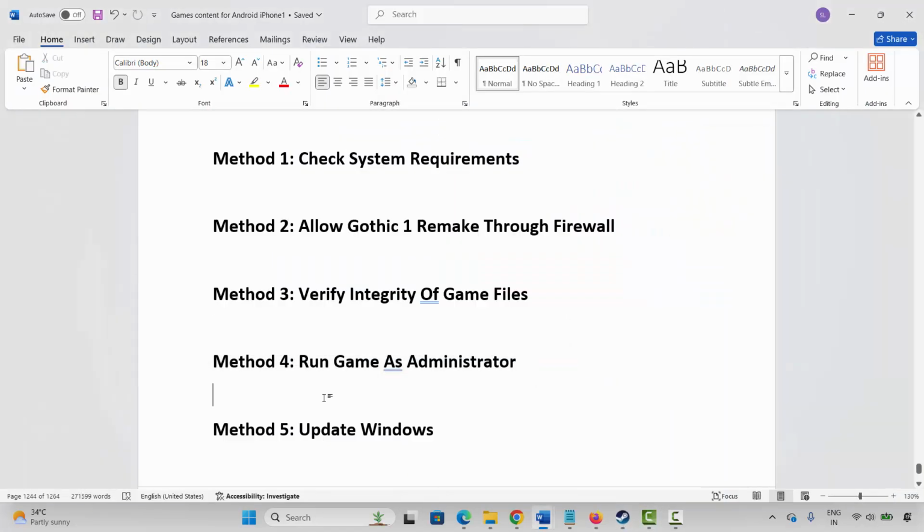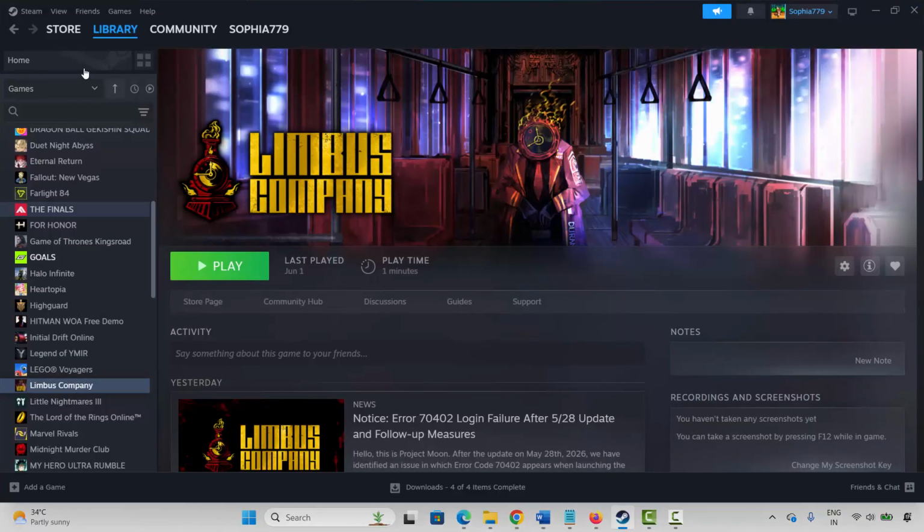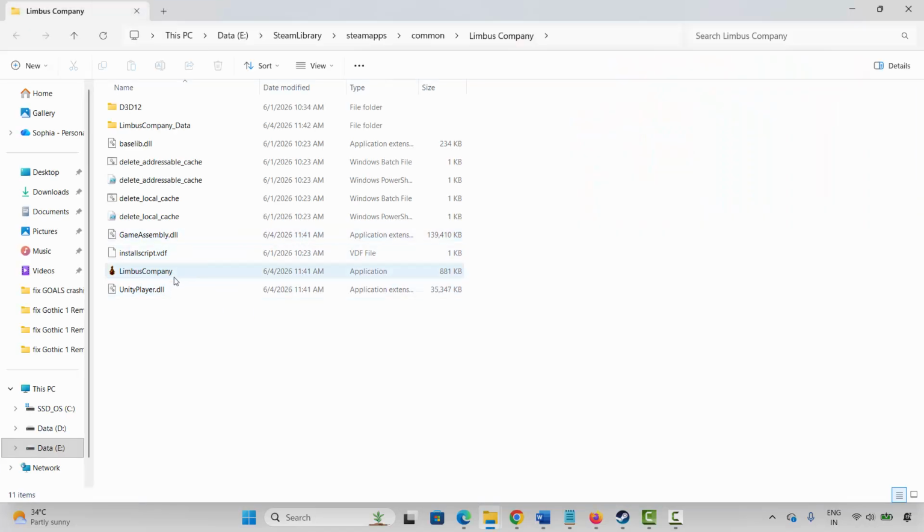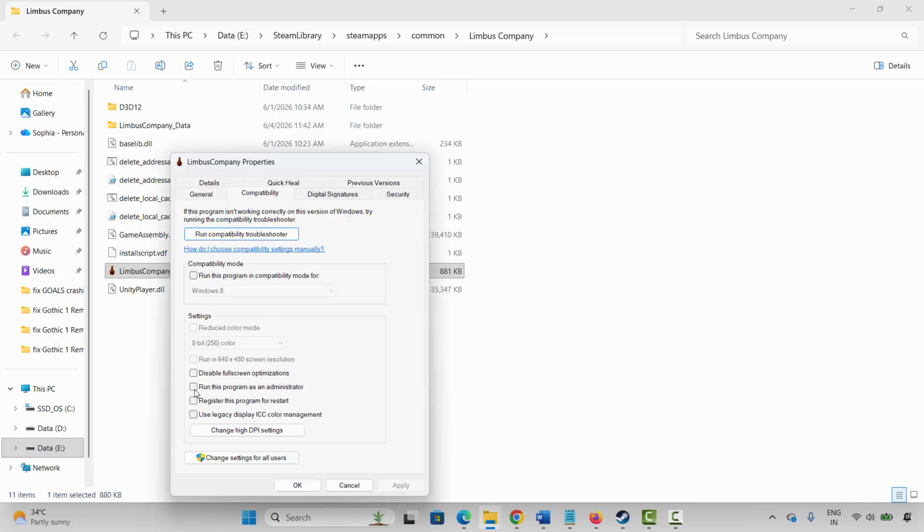Next method is to run the game as administrator. For that go to Steam, select your game under library section, right click on it, click on manage, now click on browse local files. This will take you to the game folder where your game has been installed. Select the game application, right click on it, click on properties, click on compatibility and select run this program as an administrator, click on apply and OK, and after that launch the game and check if you can play it.